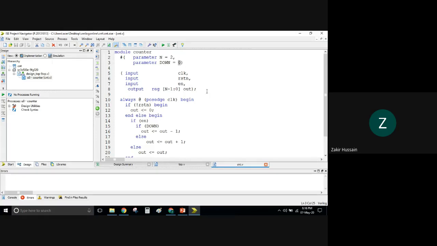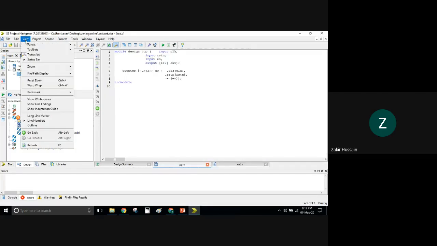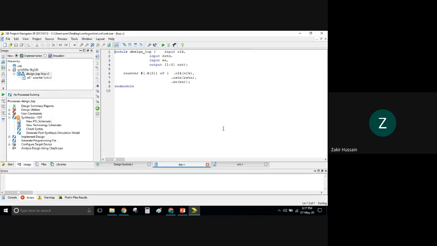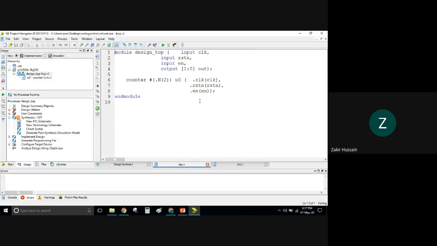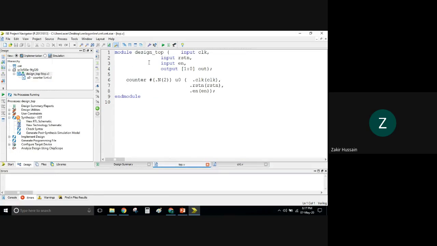Now, several things we are going to do today. First, let us simulate this counter, because as I said, we have two design files. One is this design file, and this is design underscore top, another design file. So let us first simulate this design file, and then let us synthesize this design, and then go to design underscore top. Let us simulate this one. Let us synthesize this one.